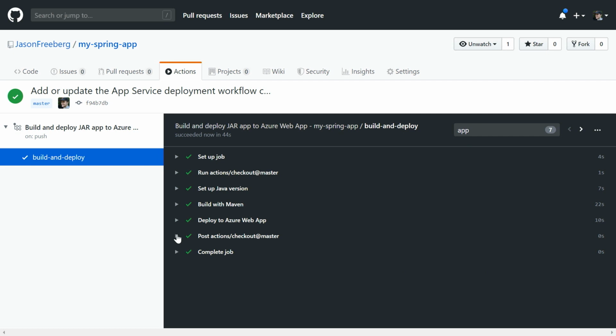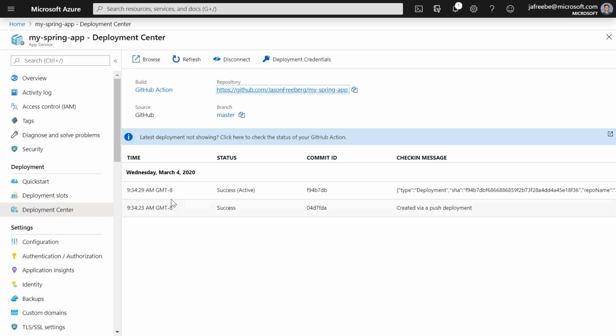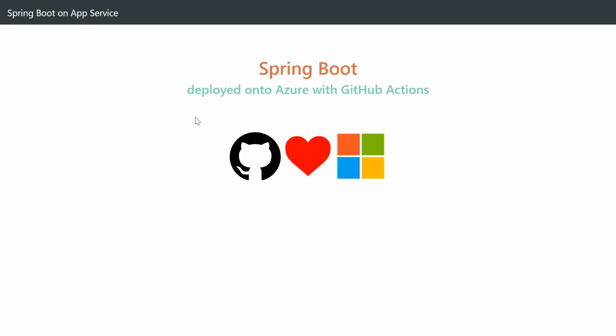So actually just now the workflow completed running. So let's jump back to the portal here. And you can see in the dashboard that's reflected here that the success of the workflow is right there. So let's browse to the application. And perfect, there we go. So it's my Spring Boot app running on my web app, and I deployed it with GitHub Actions.